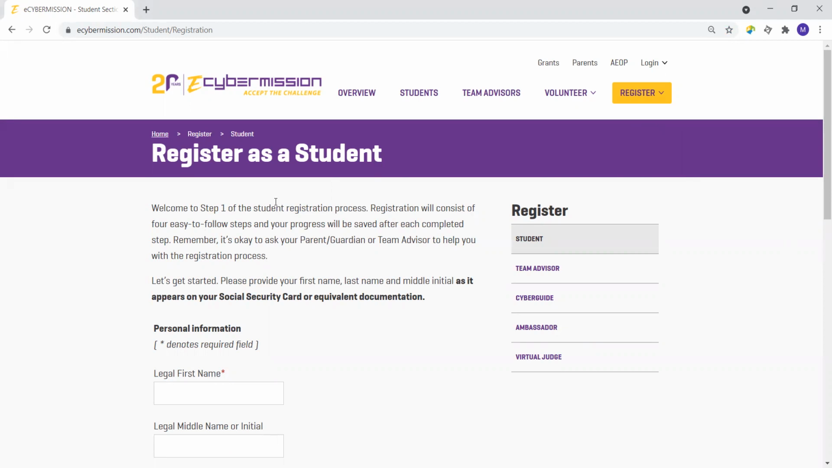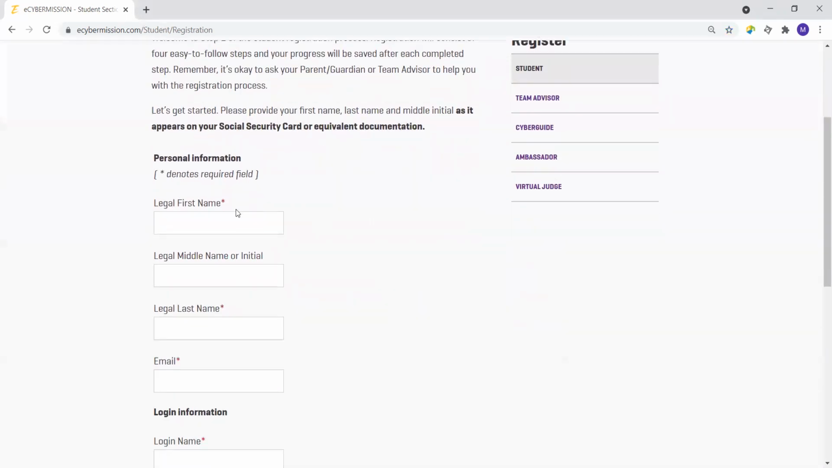All right. This is a 4-step process. So be aware, this is step number 1. You're going to have 3 more after this. Remember, it is always okay to ask for help from your parent or guardian or from a team advisor with this registration process, as it is to ask for help on any of the eCYBERMISSION work that you are doing. You're the one who's going to do the work, but if you need assistance with things, always do ask for help.